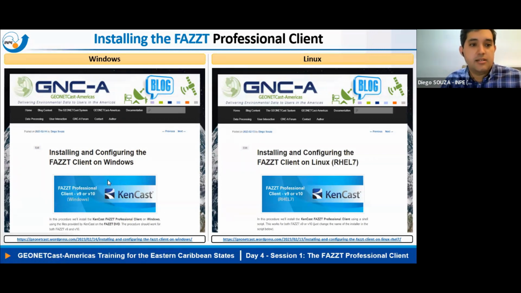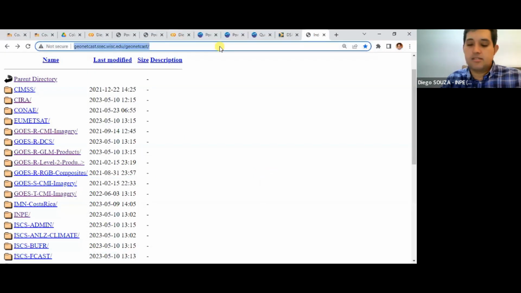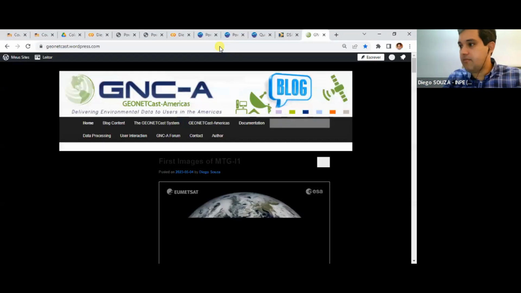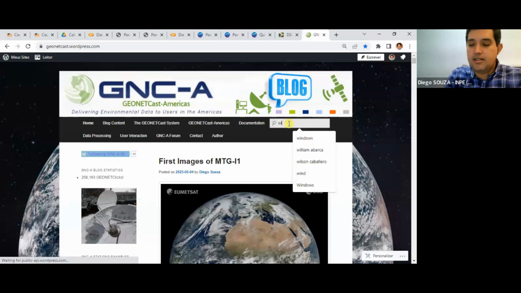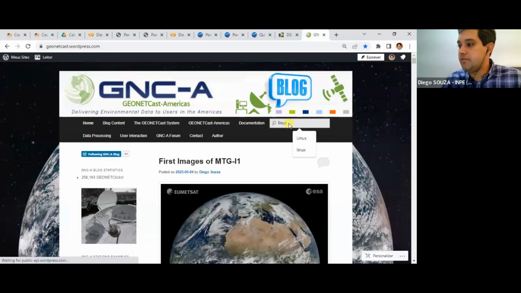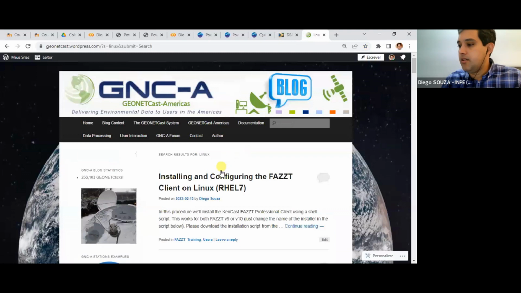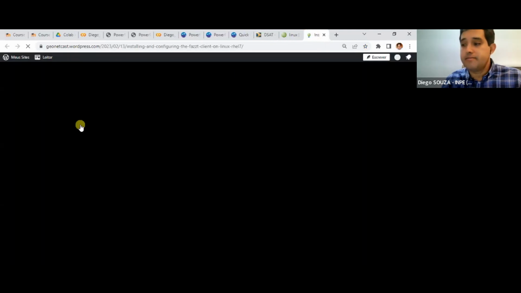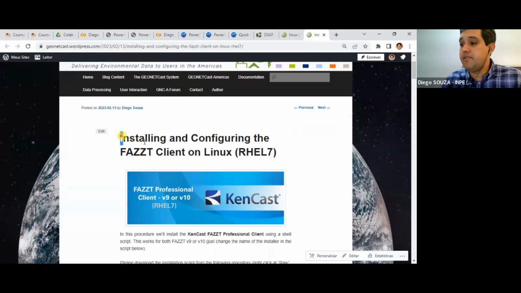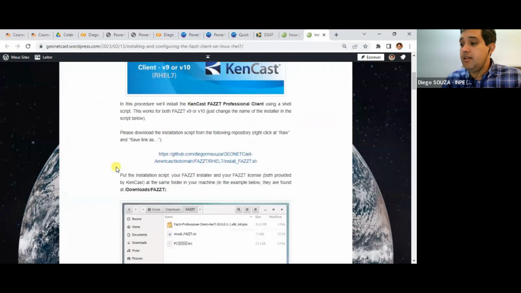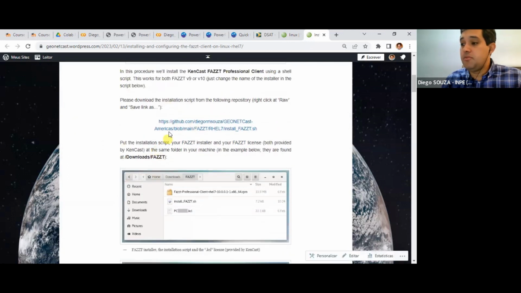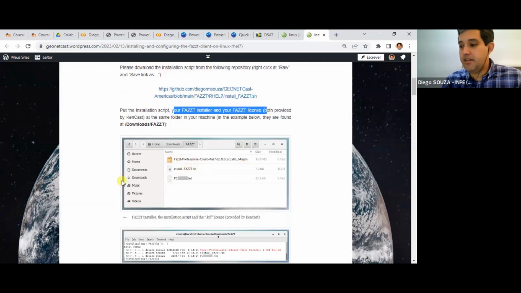Now, let me quickly open the blog and access the tutorials. Here you have the tutorial for Linux, right? Installing and configuring the FAZZT client on Linux. And as you may see here, you may download the installation script from GitHub, this GitHub link, and you should put the installation script, the FAZZT installer, and the FAZZT license in the same directory, okay?